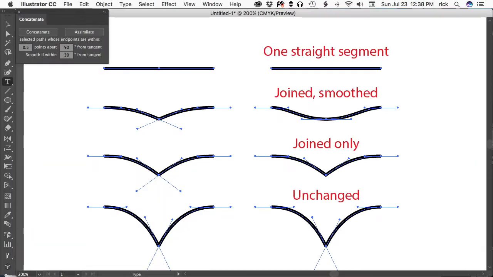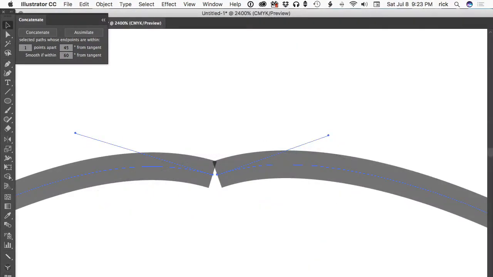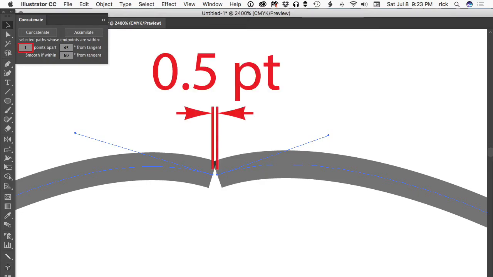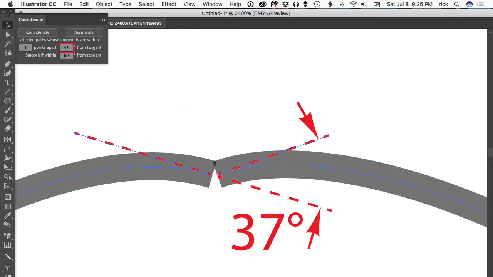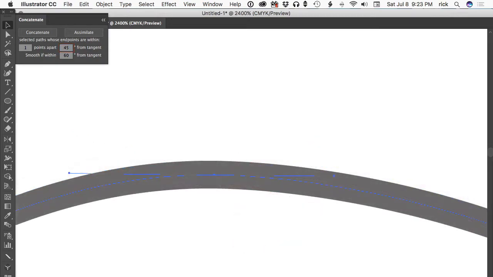If you concatenate two curves, the gap and tangent angle determine whether to join, and the smoothness setting determines whether to leave a corner point or to adjust the control handles to give a smooth join. In this close-up example, the half-point gap is within the panel's limit of 1 point, and the 37-degree difference in the angles of the control handles is within the 45-degree tolerance, and so these paths will be concatenated.